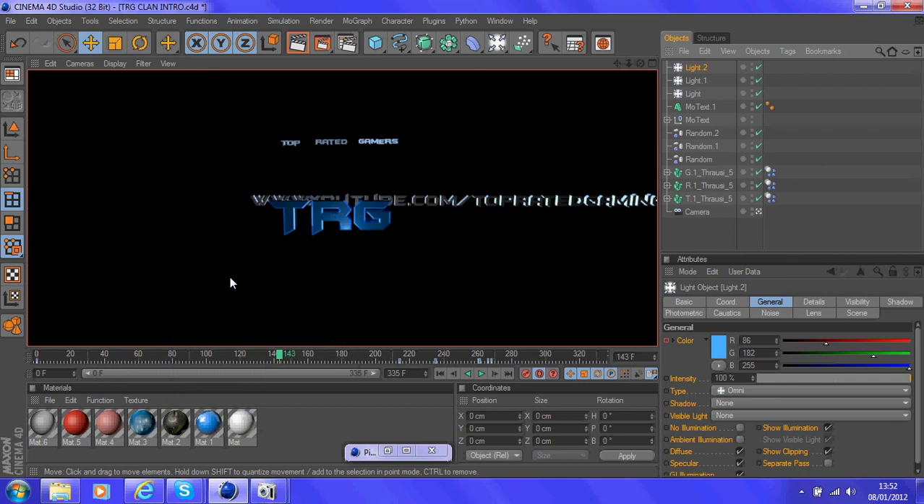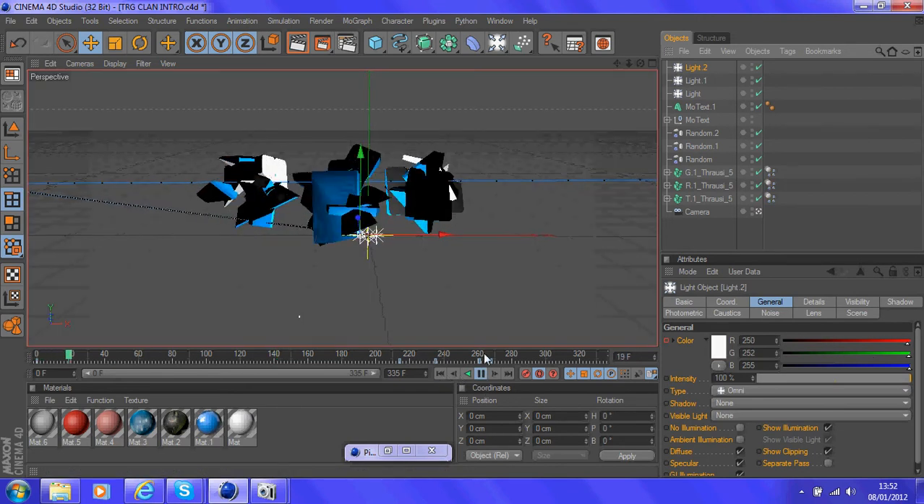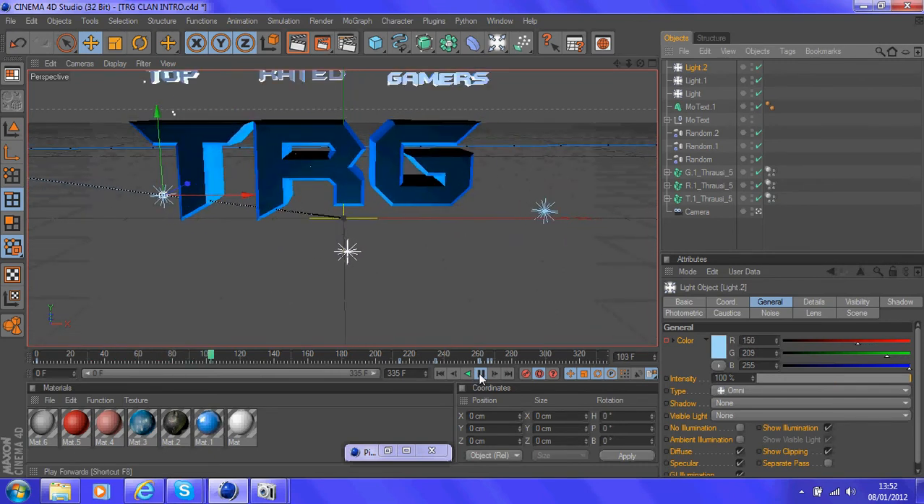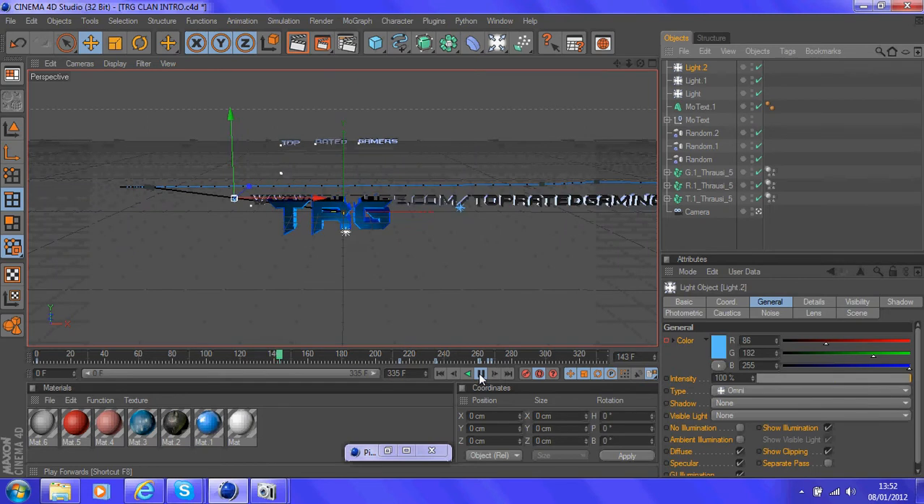What's good, people? This is a Cinema 4D render settings tutorial. Basically, there's two renders. You can either render a still image such as this, or you can render an animation which moves like this when creating an intro or whatever you're making.